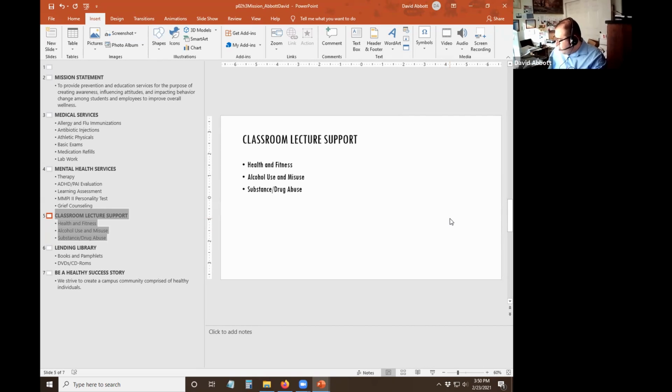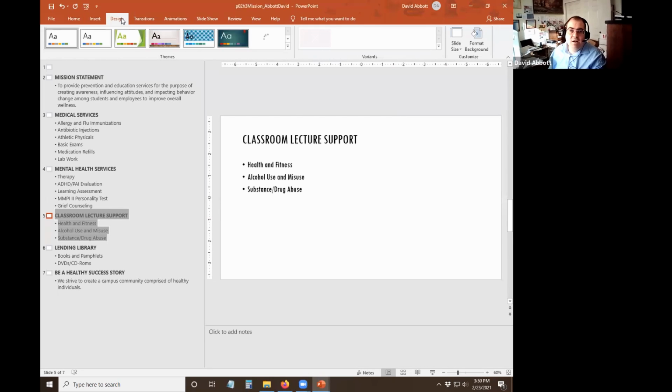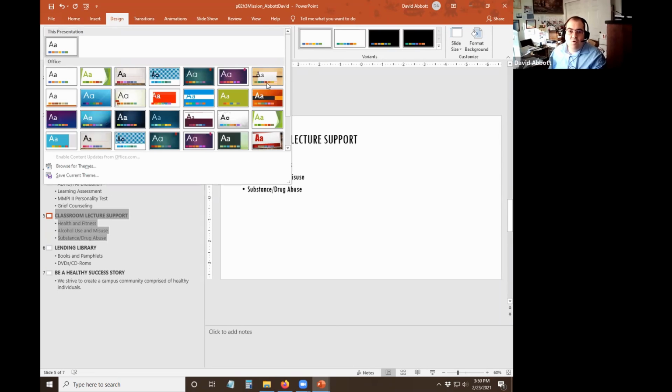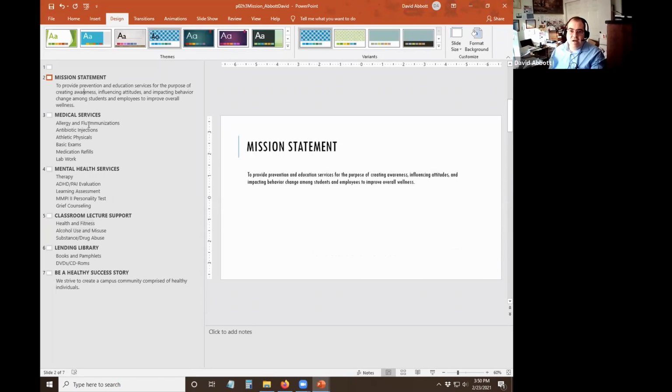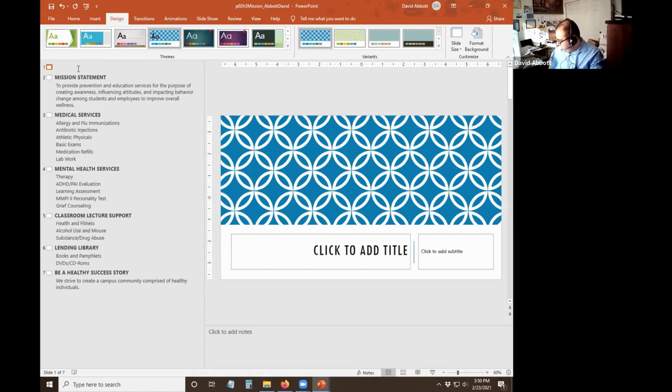And then they want us to apply the integral theme. So we'll go up here to Design. Actually, I see it right here that this is Integral. But if you click right here on the More button, you can see all of the different themes that come with the program. And we want Integral, so we'll click on that. So that now sets the integral theme. And then we'll save our presentation.